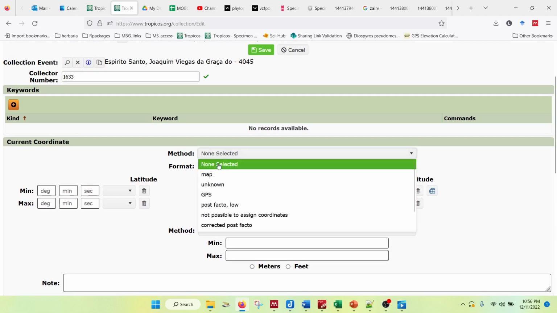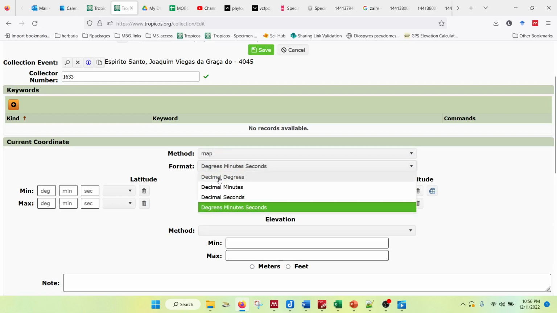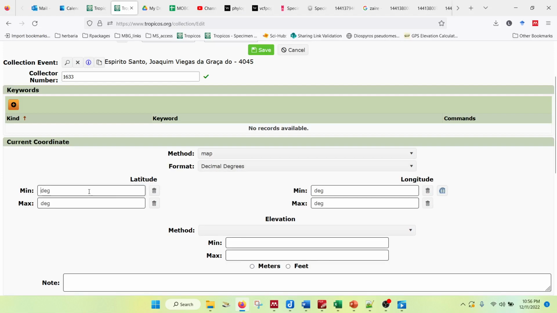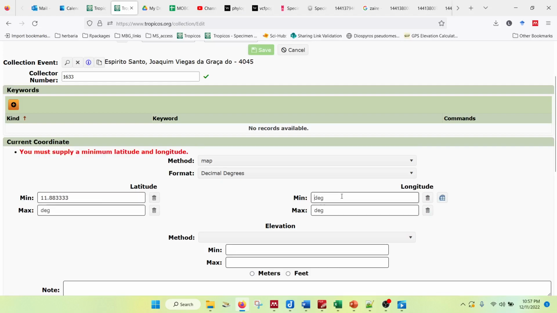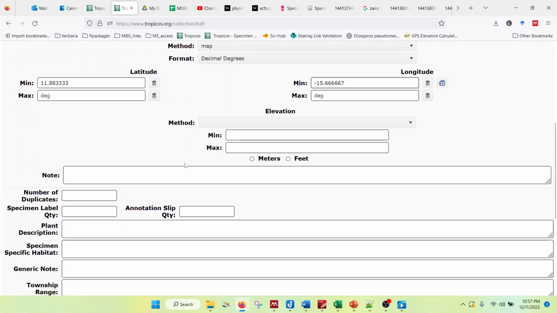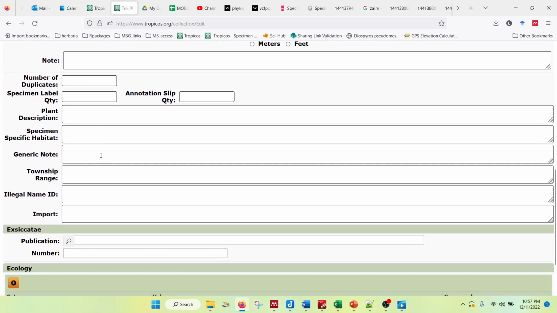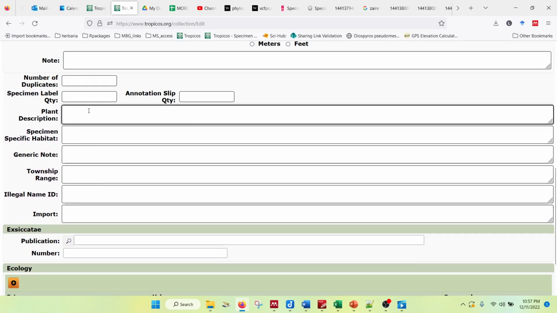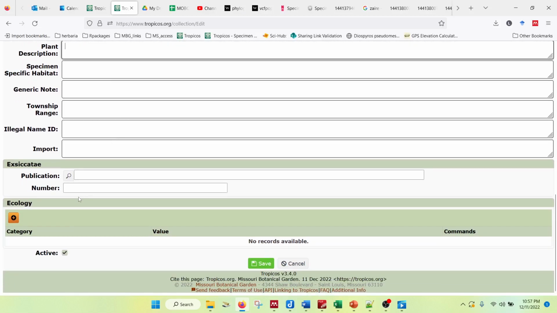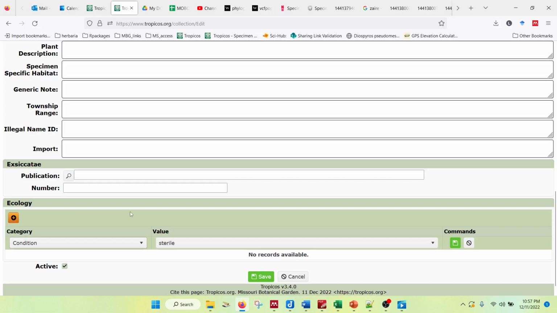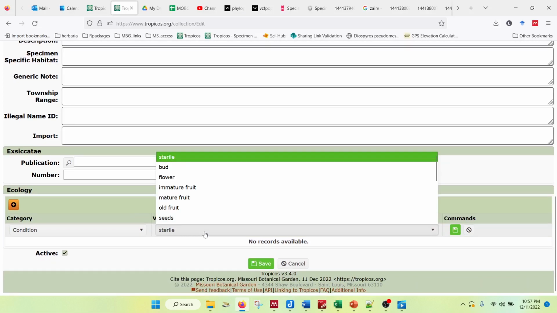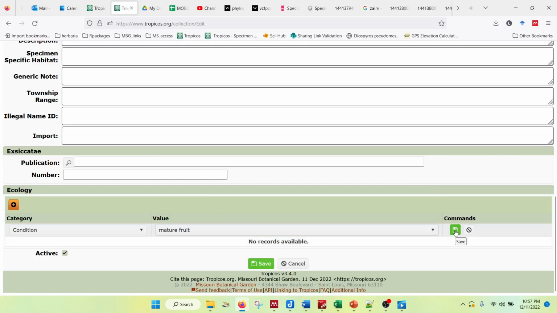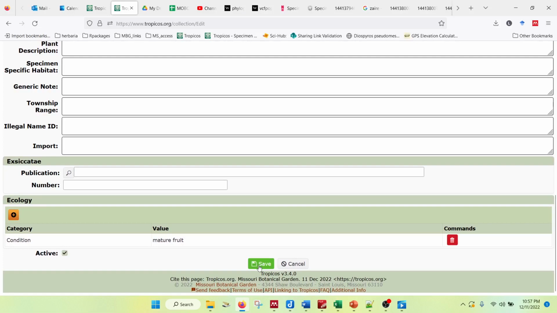Now we're going to add our coordinate data. This is from a map, and I have this information in decimal degrees. We have our minimum latitude in here, our minimum longitude here, and we didn't have any elevation, and we didn't have any plant description for these particular ones. Normally, we'd probably have a plant description, but in this case, as I mentioned before, the old specimen didn't have anything written there. For the ecology, I do know that this is a fruiting specimen, mature fruits. So we'll add that there. Make sure again to click the save button here. It gets added. And then we'll click save.